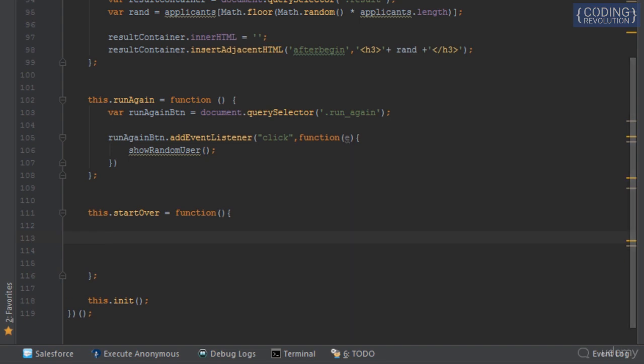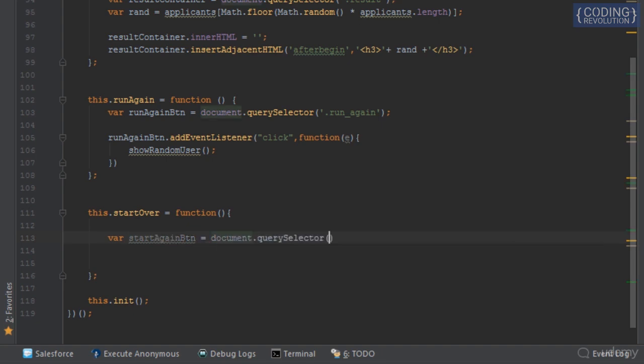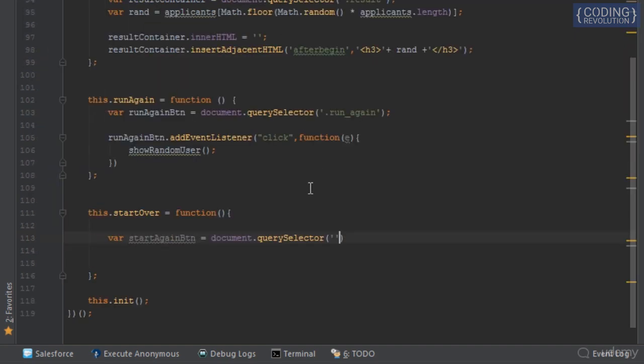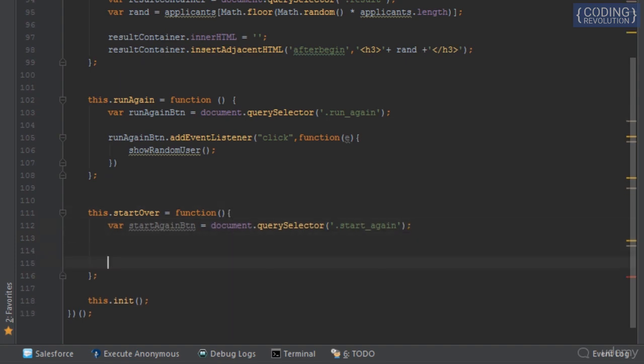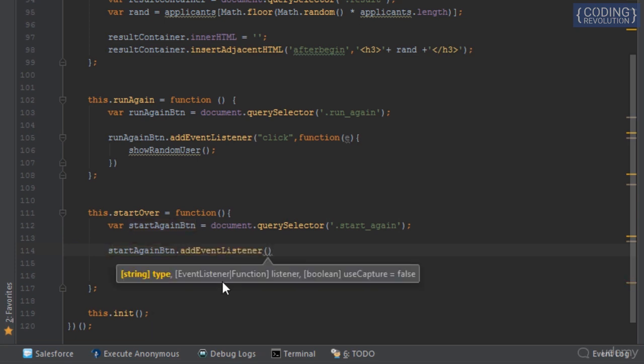Okay. So what do we need to do? We need to, again, listen for this click event, the start again event. So var start again btn document query selector, and I believe it's start again. That's the class. Yeah, start again. And all right, we have the element. Now we need to add the event listener. So we're going to grab that class, the start again btn dot add event listener. We're going to listen for the click, and then we're going to run a function.